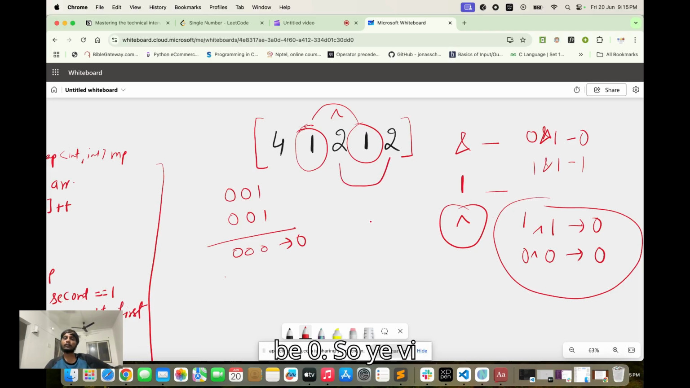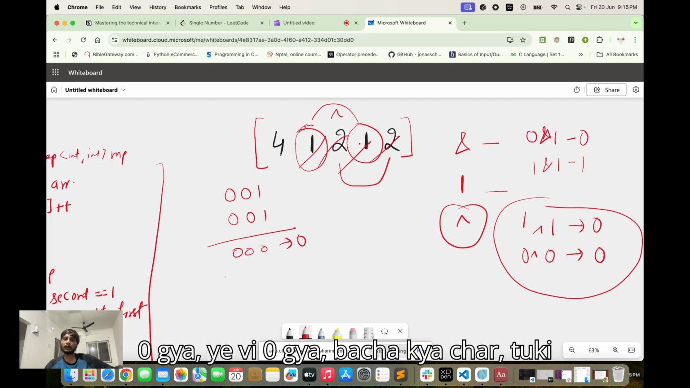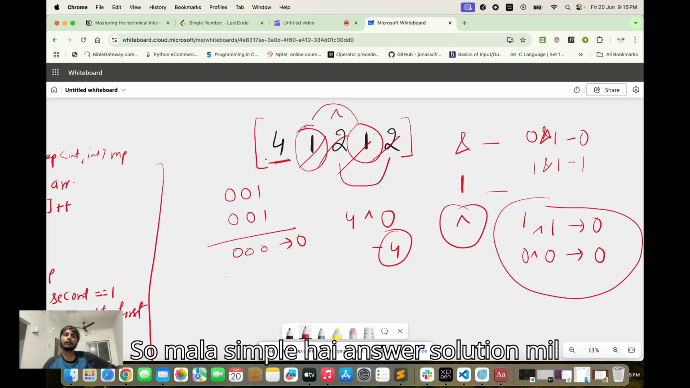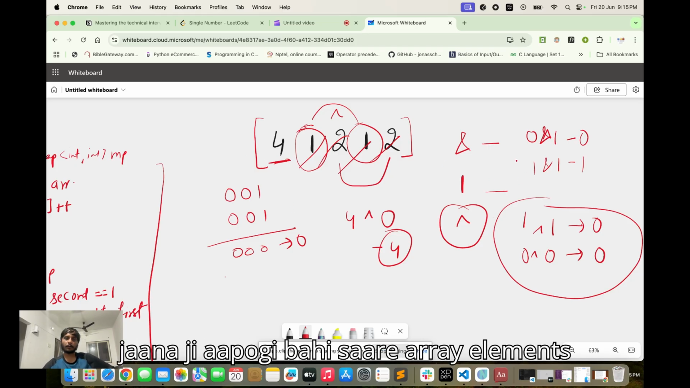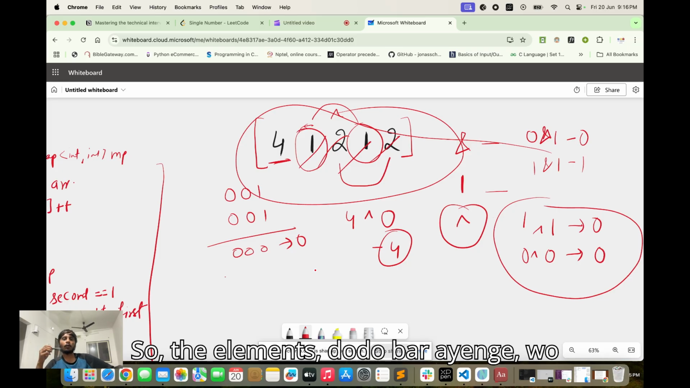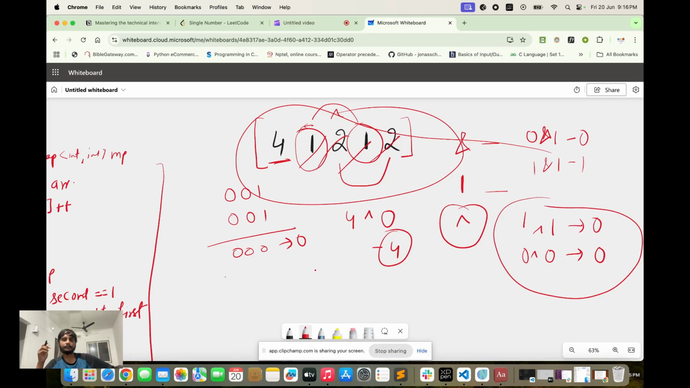Similarly 2 XOR 2 would be 0. तो ये भी 0 हो गया, ये भी 0 हो गया, बचा क्या, 4, क्योंकि 4 XOR 0 would be 4. तो मतलब सिंपल है, यहां से सॉल्यूशन मिल जाना चाहिए आपको कि भाई सारे एरे के एलिमेंट्स को XOR कर दो, एलिमेंट्स को उठाओ XOR कर दो, जो आंसर आएगा दैट वुड बी योर आंसर, जो बचेगा दैट वुड बी योर आंसर. क्योंकि जो एलिमेंट्स दो दो बार आएंगे वो अपने आप को कैंसिल कर देंगे XOR ऑपरेटर से.